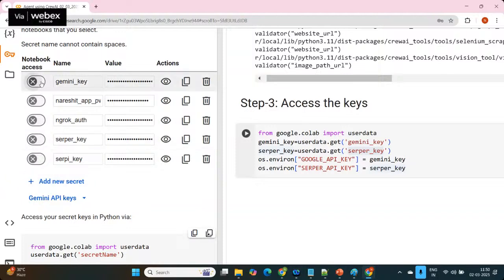Now enable it. Notebook access. There's a cancel option. Enable it. Enabled it.